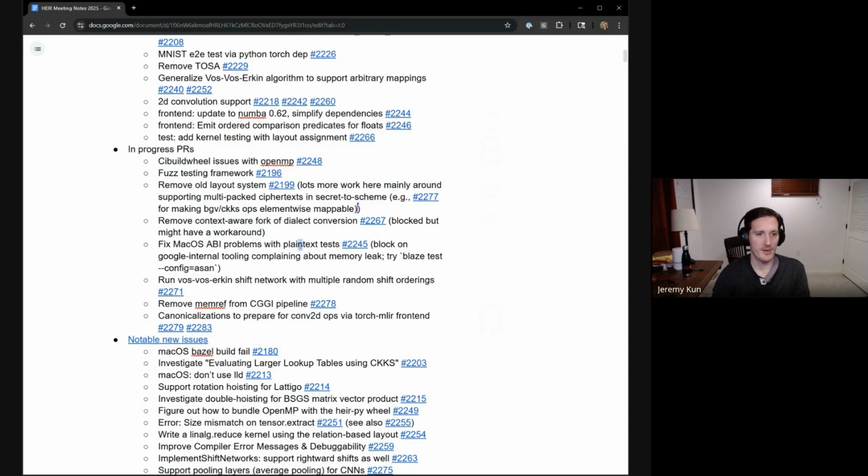We had a new contributor who fixed some macOS API problems with our plaintext tests. The only problem is that the internal Google tooling thinks it's leaking memory. I'm not sure if it's actually leaking memory or if it's one of those things where you have an extern C function defined in LLVM that the tools can't figure out is properly managing its own memory. So I have to figure out what to do there.